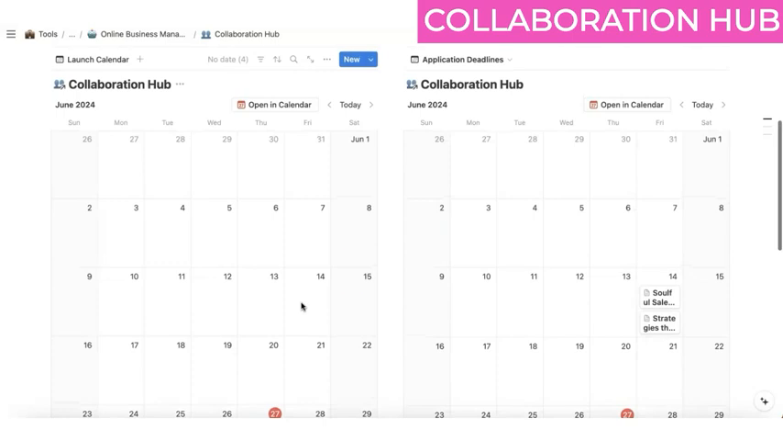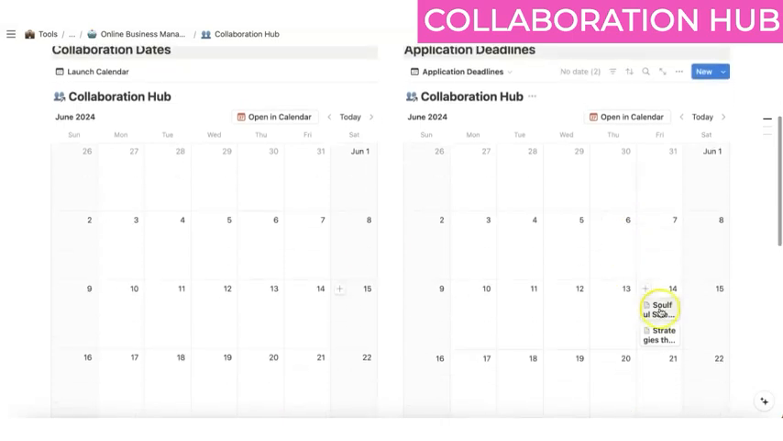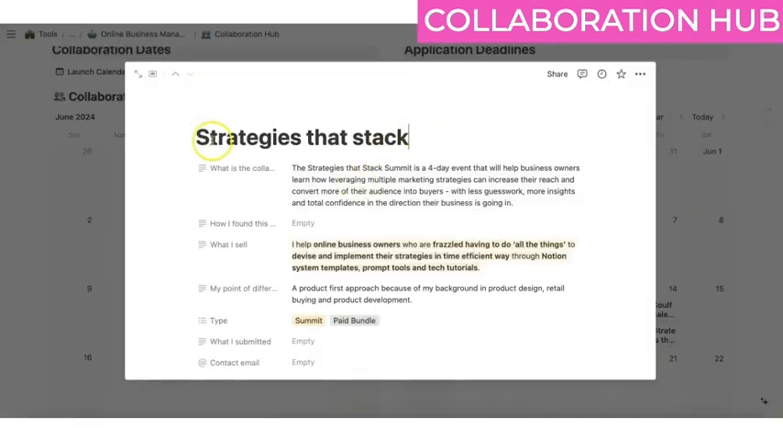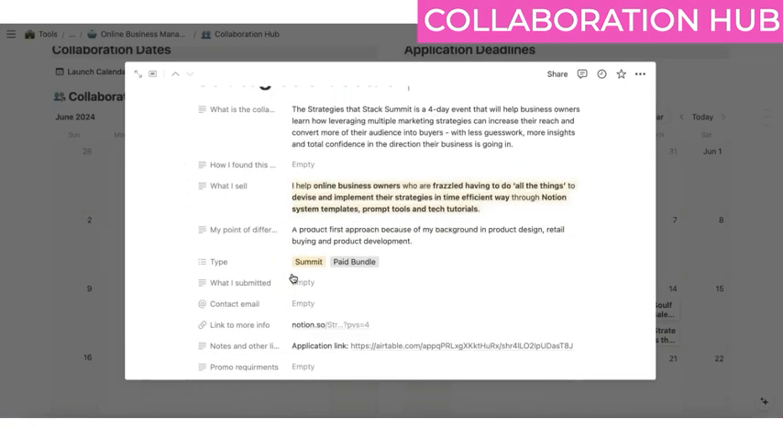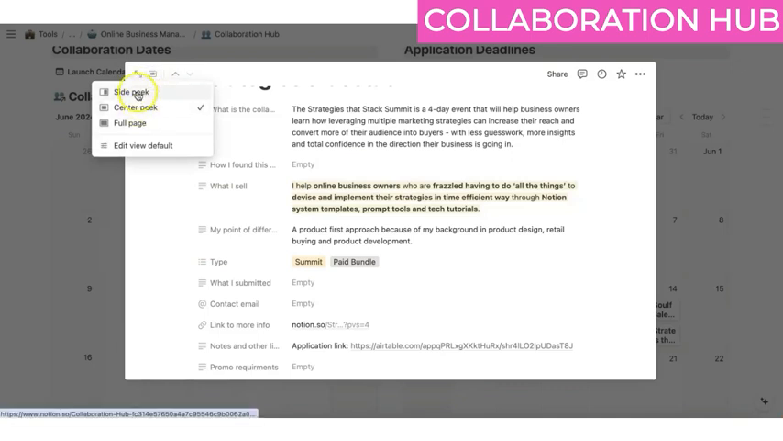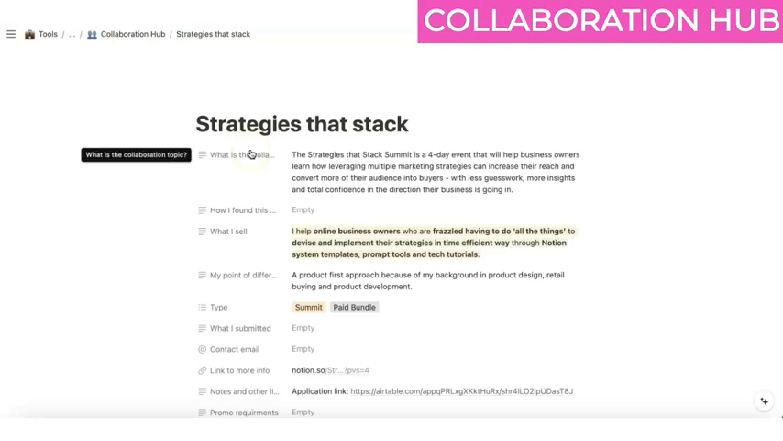So I added it in the application deadlines, as you can see here. I just clicked on the date and I added the title of the summit. I had the deadline date, and I put a link to where all the application information was. And then I came back to it when I had time to actually give it some attention. And we shall open this in full page so we can see how this works.